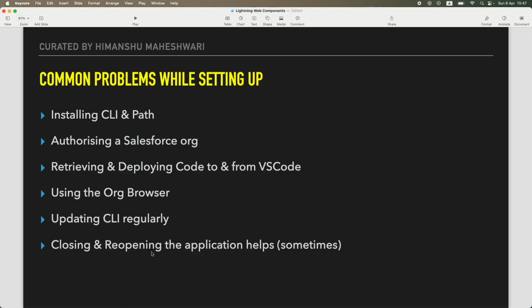Now, common problems while setting up. The first thing is going to be the CLI and the path. If you face any kind of errors, though ideally you should not, just start fresh and do not change any configuration that the system wants when installing the CLI. There will come a step where you have to ensure that the path is also added, so let the path be set up automatically. You don't even have to do that manually.